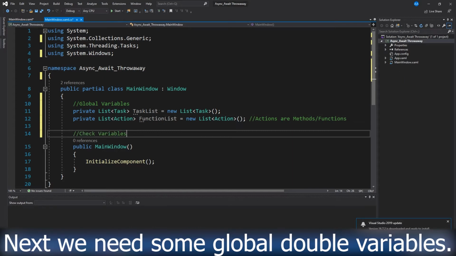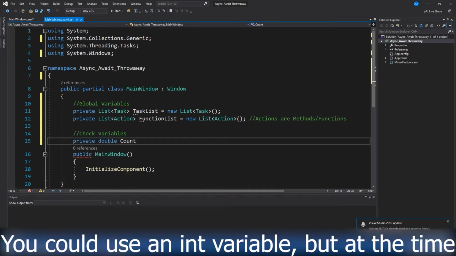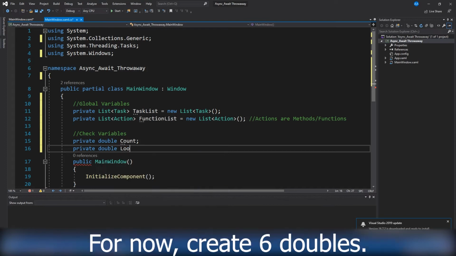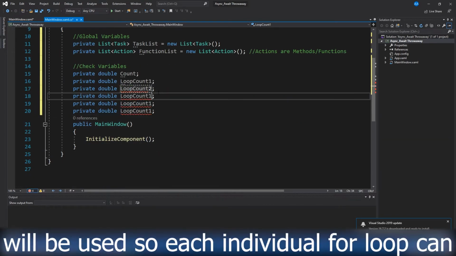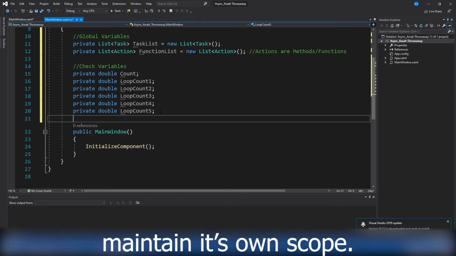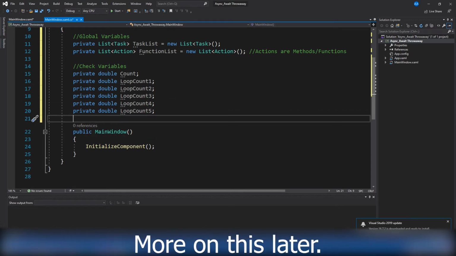Next, we need some global double variables. You can use an int variable, but at the time, I thought I might go past 2 billion. For now, create 6 doubles. One of these is for the final tally, the other 5 will be used so each individual loop can maintain its own scope. More on this later.